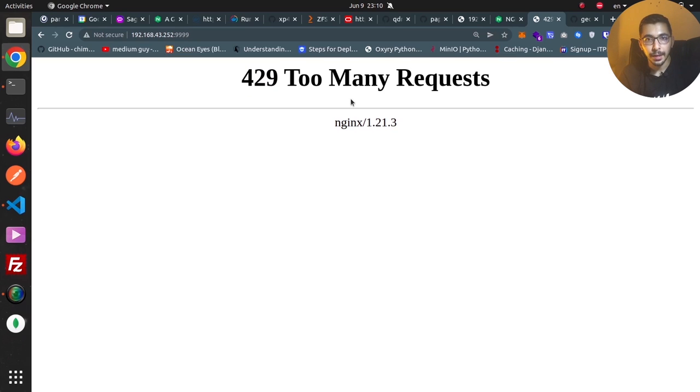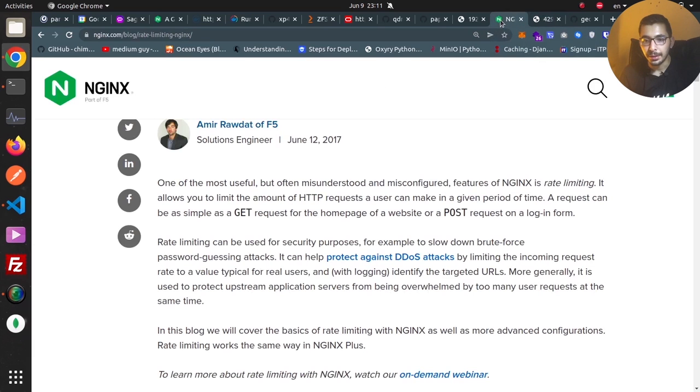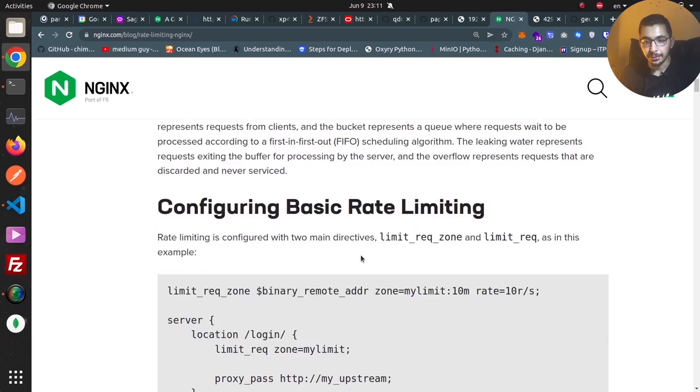So what happened here is that my IP address has made more requests than the defined rate through nginx to the / location. So nginx decided to block my requests based on the rules that I've defined on the / location. Next I'll move to the blog post over here and scroll down a bit.